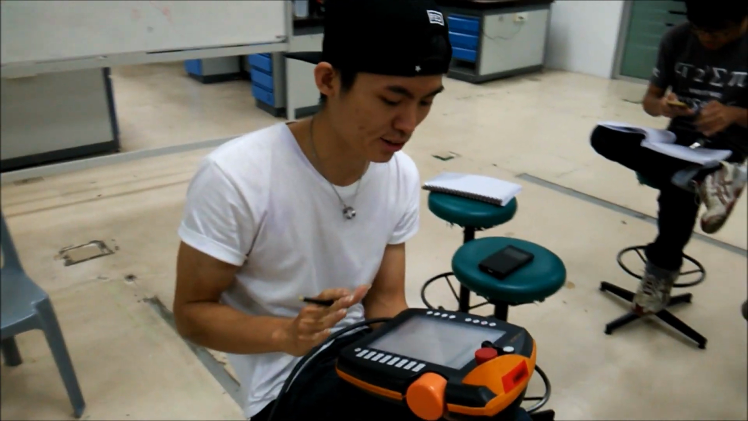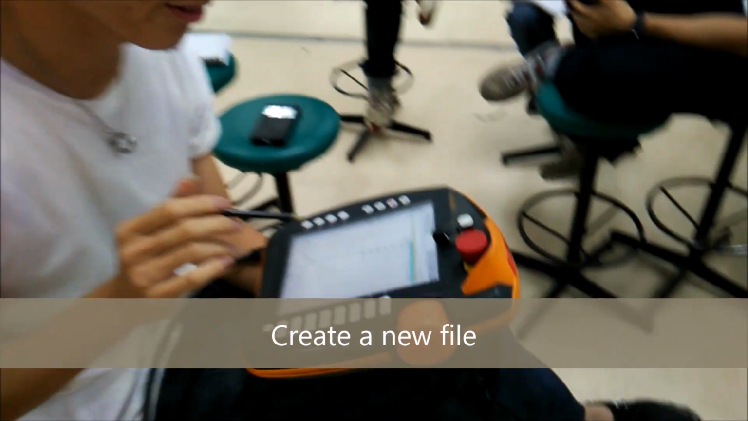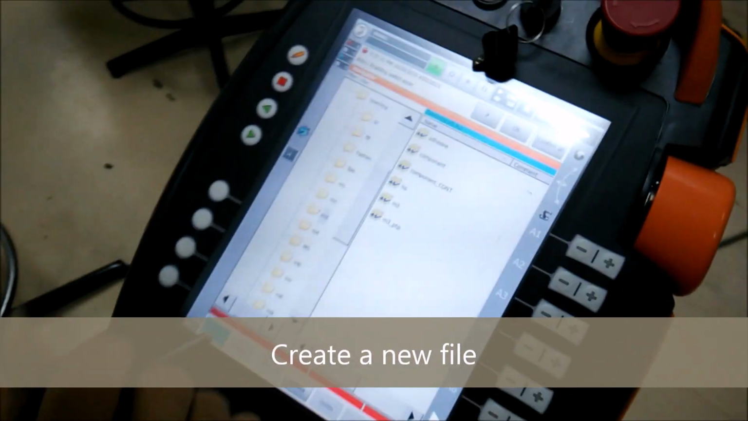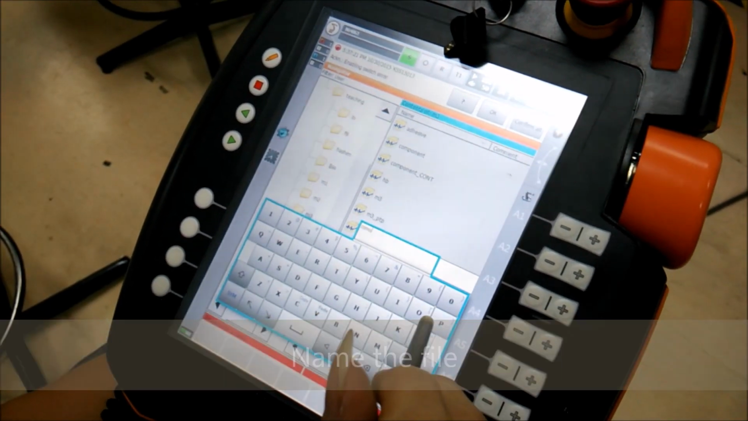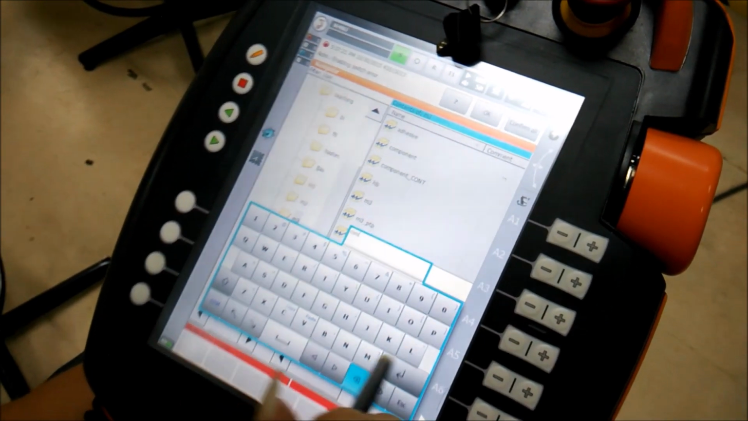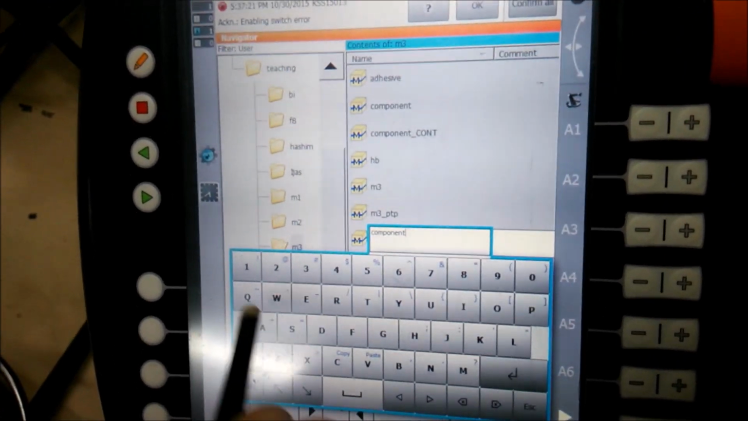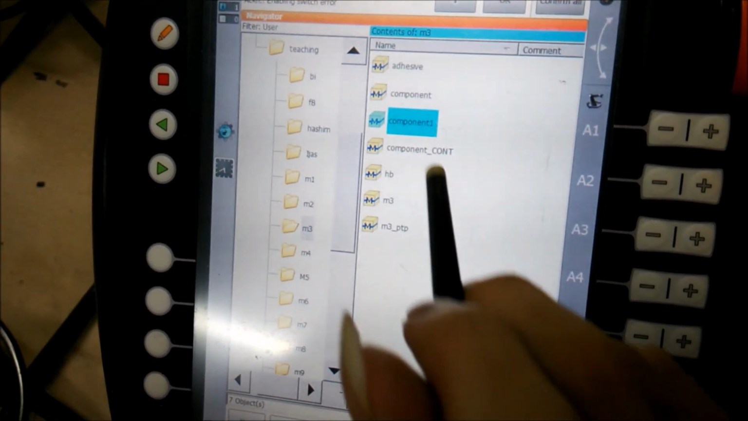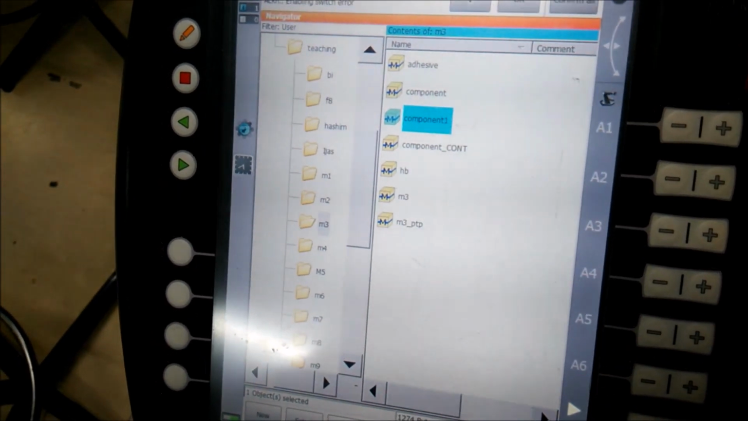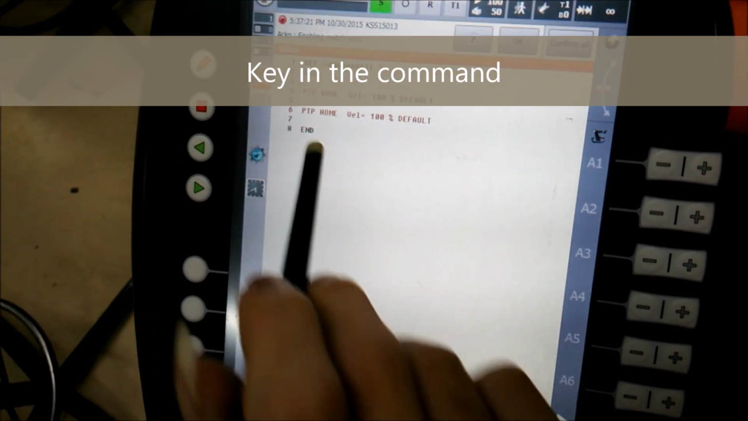Hi guys, now the first step is, let us create a new file. New. So we simply type component one. So this component one, and we open. So here is the original one.